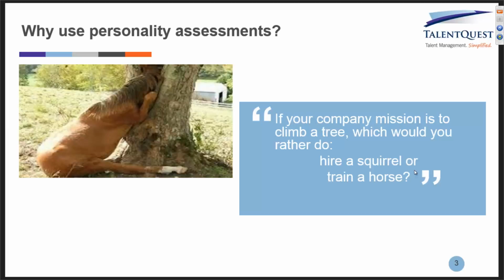So we'll talk about where that information lives within TalentQuest, and then how you can really use it beyond selection when we talk about coaching and managing, and how that information can really help you carry out the entire talent management cycle. So beyond select, with your manage and your develop and your retaining your employees as well.